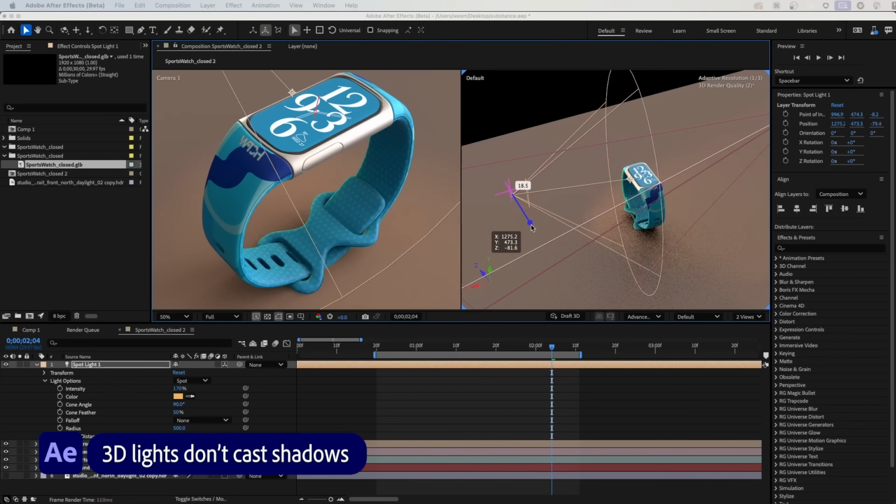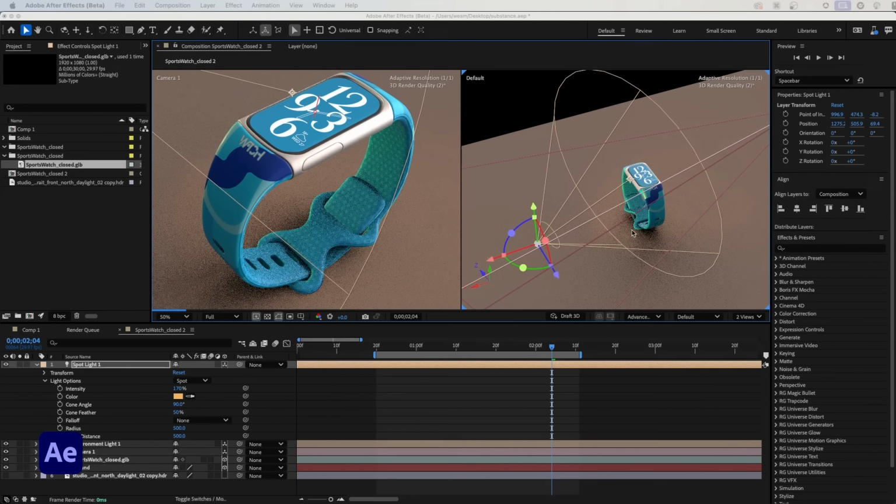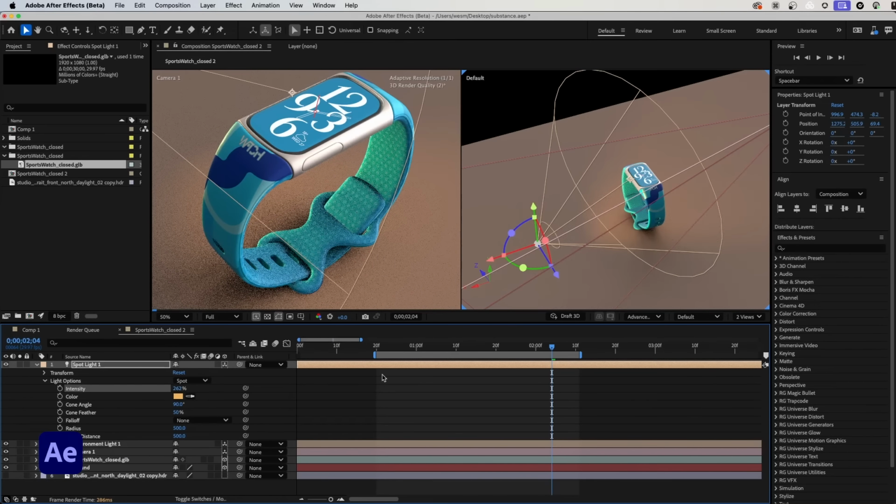Here you can see I've added a new spotlight to my scene to create some rim lighting. The light works, I can position and set intensity. However, 3D lights do not cast shadows at this time. Only the environment light will cast shadows. However, adding additional lights, as I've done here, can be good for different lighting scenarios.